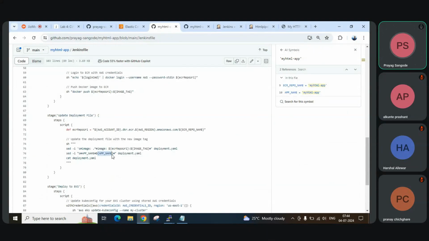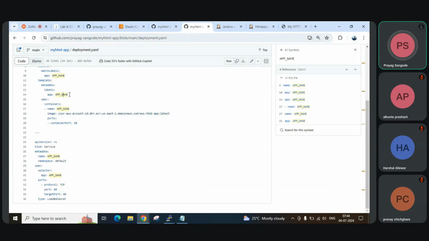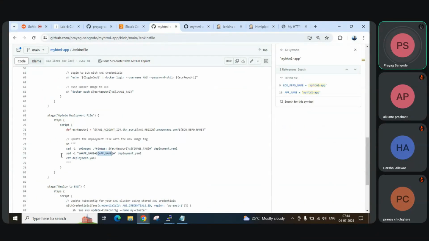If you have different names, okay, if I don't keep it as app, if I keep it as app label, if I keep it as app service, then you'll have to create so many SEDs. So that's why I use this logic that keep only app name same, and it will replace in the deployment.yml.